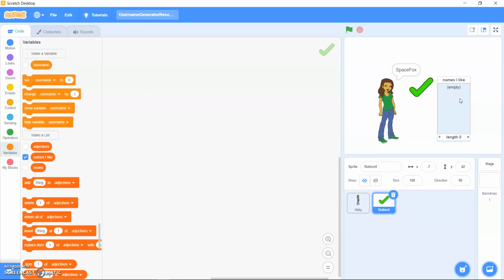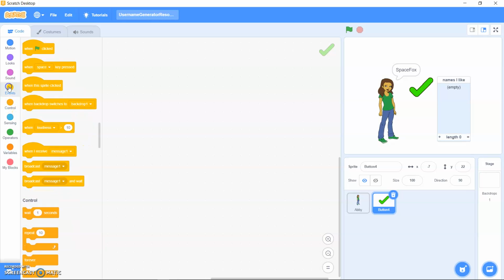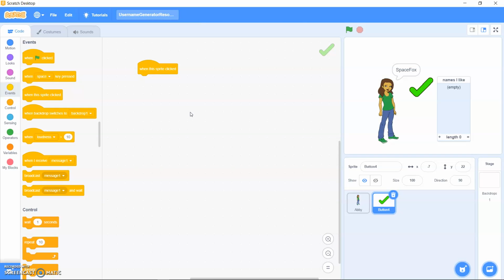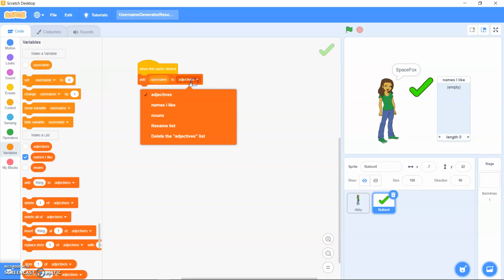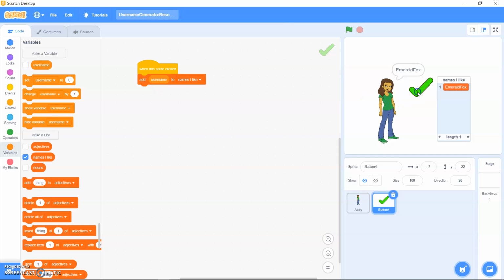Now, add code to the button sprite so that when it is clicked, the current username is added to names I like. So button sprite, go to events, drag out when this sprite is clicked, go to variables, drag out add username to names I like. Test your code by clicking on the person sprite until you find a username you like and then click the tick. So I'm going to click on Abby. I like Emerald Fox, so I'm going to add that. Zinc Mouse, nope. Space Dragon, that's a nice one too.